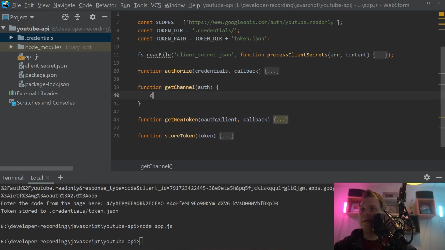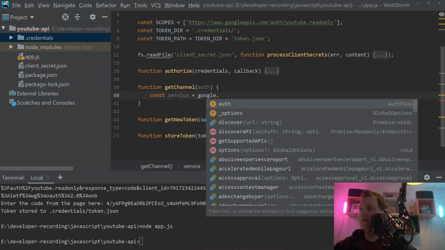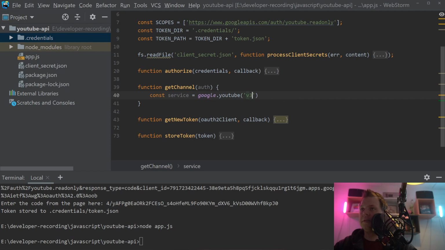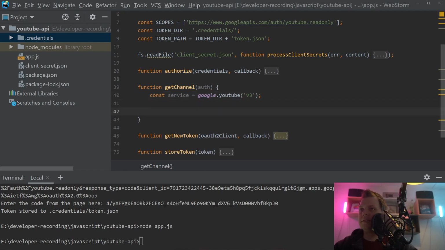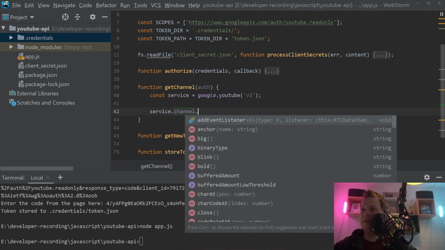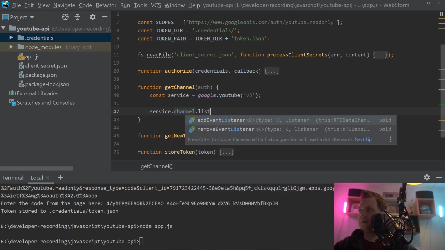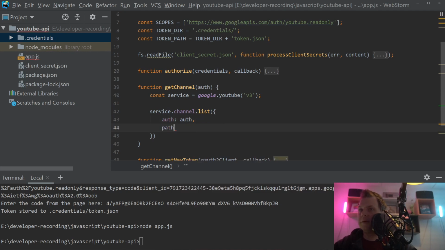And now I want to create a service. The service should be google.youtube v3. That's the API I'm testing with. In the future you will see this version 3 is pretty old, but for now that's what I have to work with. And on the service, we need the channels list. And inside the channels list here, we need auth, and that's the key we have. And then we need the part, and I want the snippet.